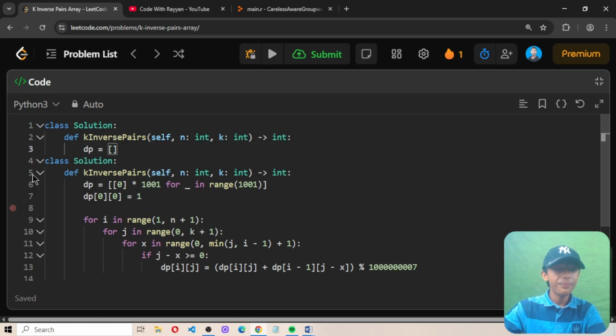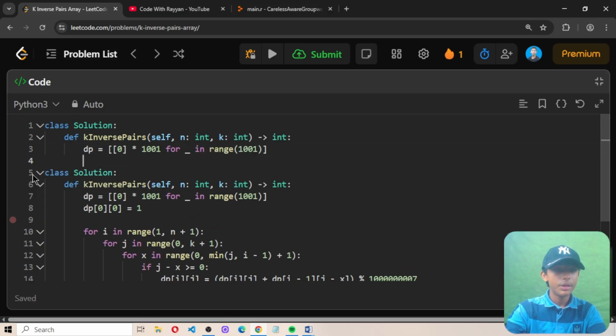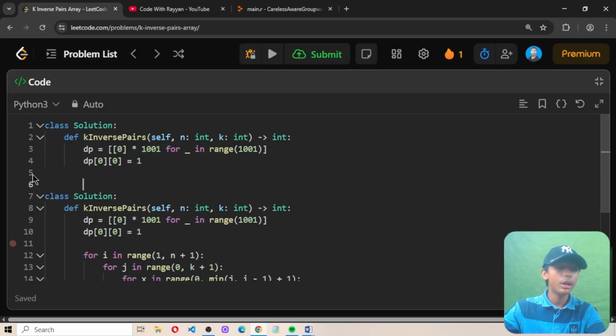Now dp equals [0] multiplied by 1001 for _ in range 1001. Then define dp[0][0] equals 1. Now define a loop for i in range 1 comma n plus 1.